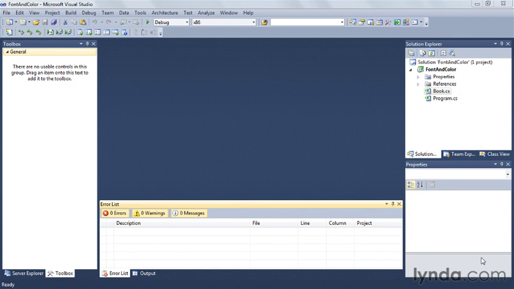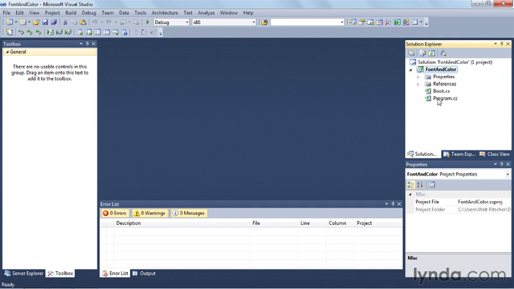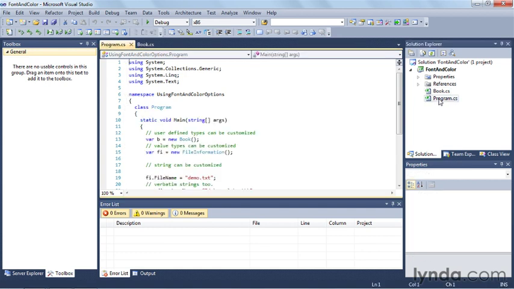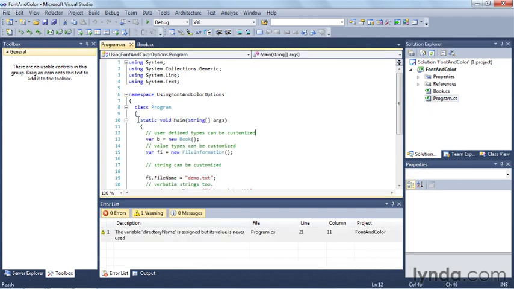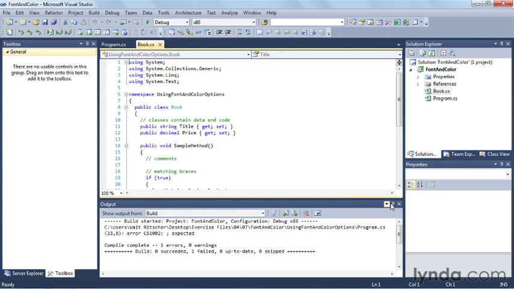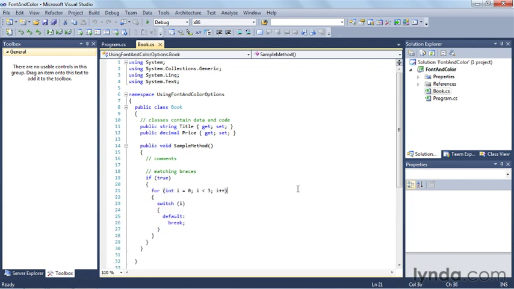I'm inside a project in Visual Studio called Font and Color. I'm going to open these two code files down here: book.cs, double click on that one, and I'm going to open program.cs. I'm going to move over to book.cs, and then I'm going to use a feature of the mouse scroll wheel in Visual Studio to enlarge this font size. Before I do that though, let me close this error list down here at the bottom of the screen and this output window. There you go.